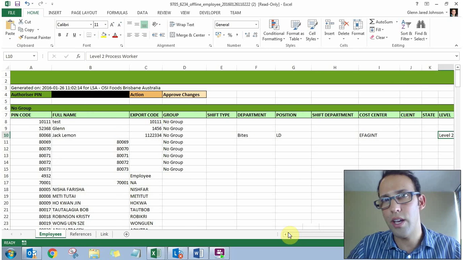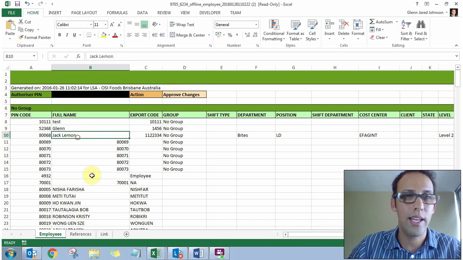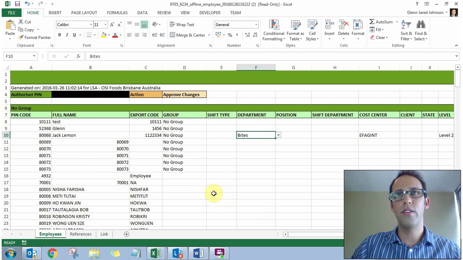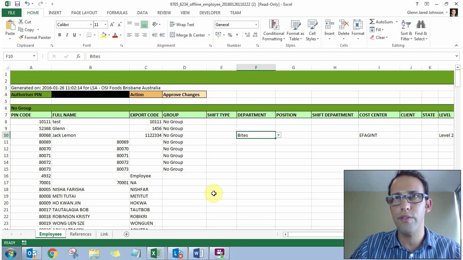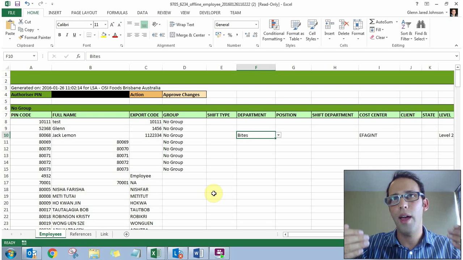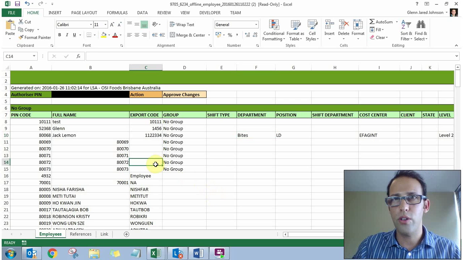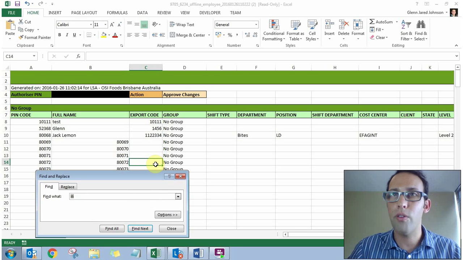When the timesheet gets generated, it'll include those details, and Jack Lemon will be under the bytes department heading. The other scenario is what happens if somebody changes department. He's been working on the receiving, he needs to come down from receiving, and his name, or her name, needs to be reflected under the dispatch department. First thing you do, what I do is I search for the employee, I hold down control and I tap F and it brings up this find and replace menu.